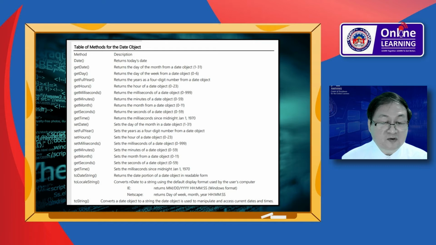toDateString(), returns the date portion of a date object in readable form. toLocaleString(), converts a date to a string using the default display format used by the user's computer. For Internet Explorer, it returns MMDDYYYY, HHMMSS for Windows format. And for Netscape, it returns day of week, month, year, HHMMSS. toString(), converts a date object to a string. The date object is used to manipulate and access current dates and times.